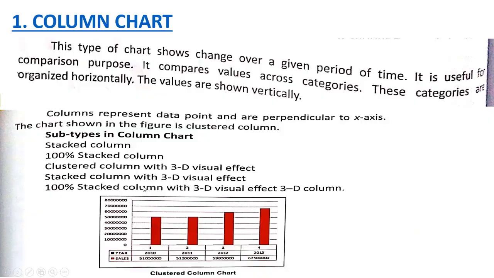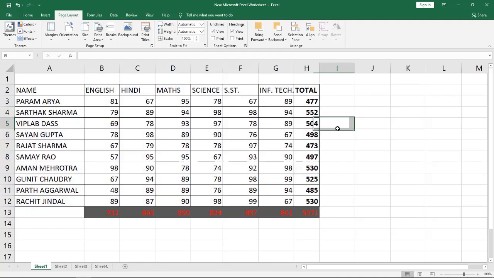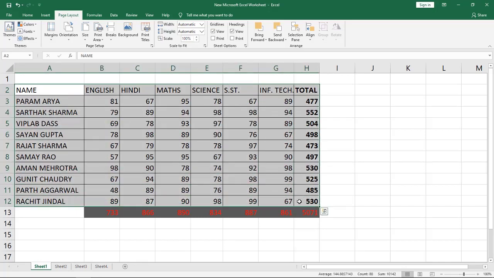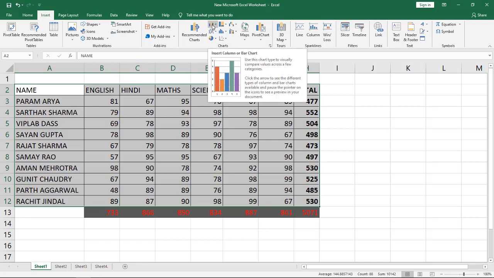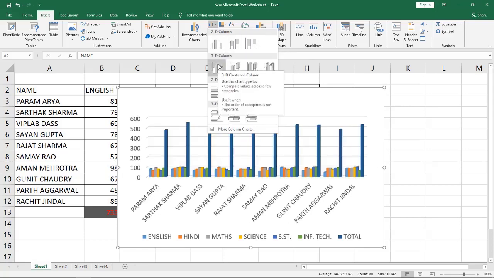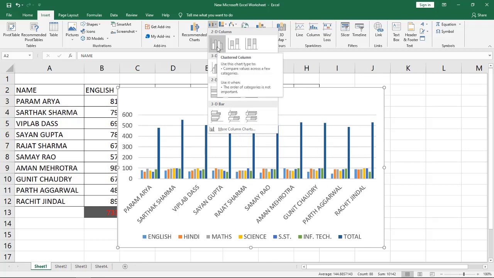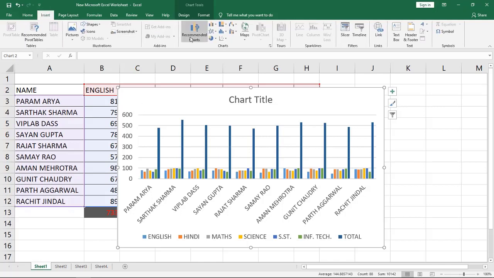Let's see an example. Suppose this is our data given in MS Excel and I want to make a column chart. So what do I have to do first? I have to select the range, then I'll go to the Insert tab, and from the Insert tab I'll go to Column Chart. This is our 2D column chart and this is our 3D column chart. Let's see the 2D column chart. See, this is the 2D column chart. Now we can change it to 3D column also.